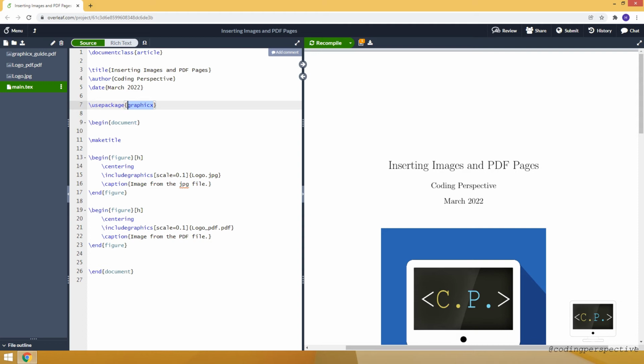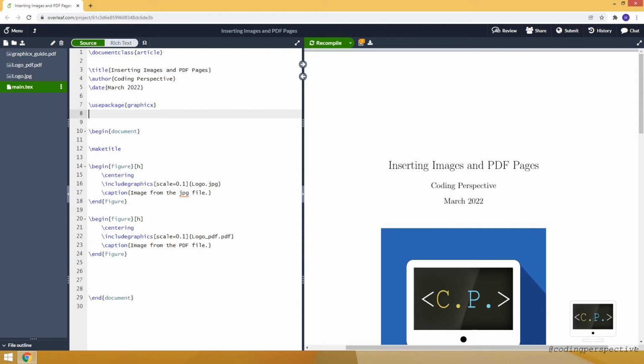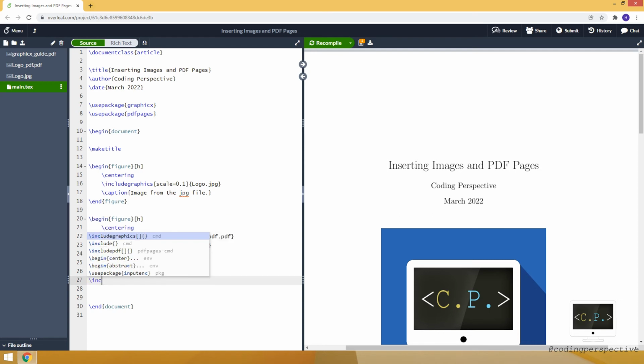Now, this was all about images. What if you want to insert some PDF pages? We can also do that. And for that, we need to use a package called pdfpages. Let's load it, pdfpages. And it has a command called includepdf. And again, the square brackets part is optional. Let's keep it empty for now.